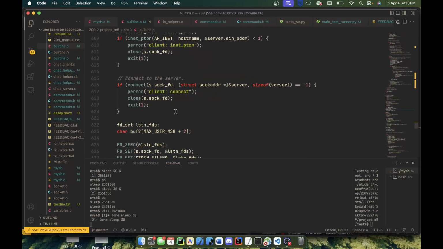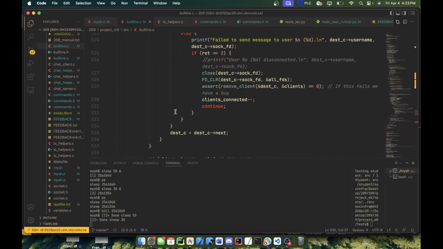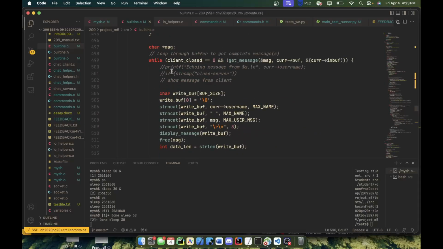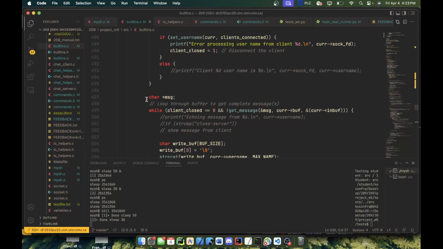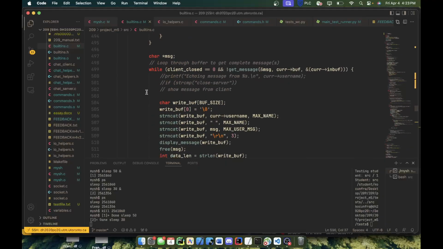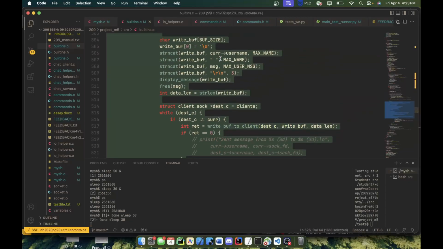We send it to a socket, right? And now the code of interest is actually displaying the message from the client to the server. So here is essentially the code that handles that.